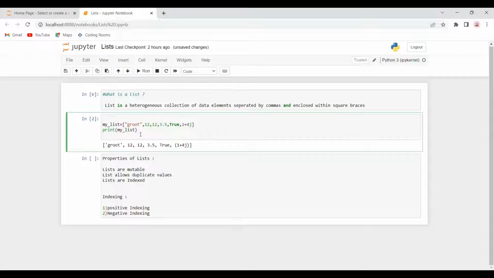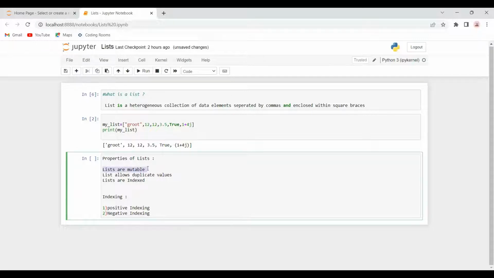We have some properties for the list. The first property is that lists are mutable. Mutable means we can change the elements inside a list. We can add new elements to a list, and we can delete existing elements from the list. This is nothing but mutability. Mutability means we can modify the list.